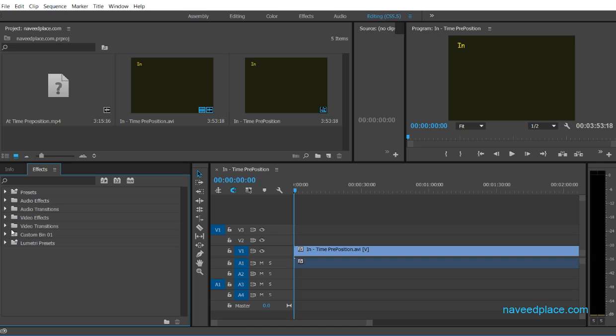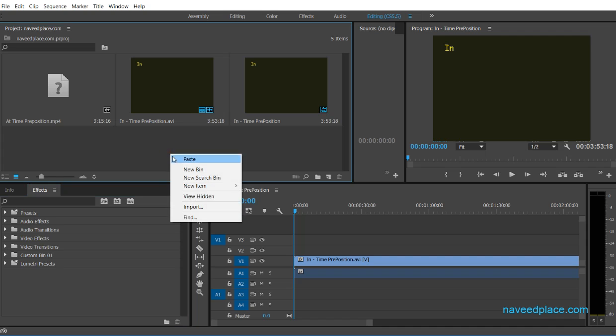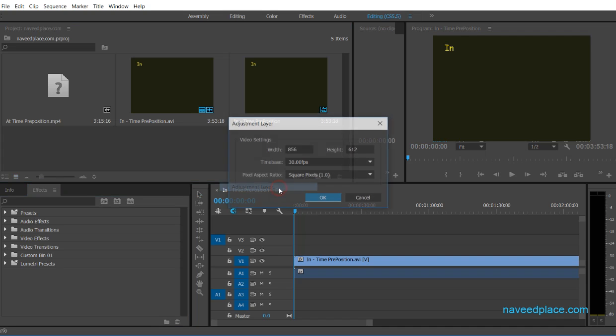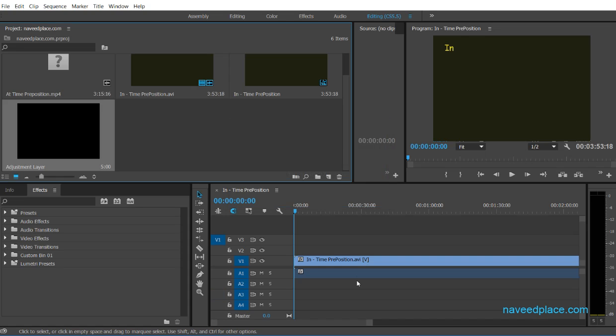Let's suppose I want to apply an effect. I can also apply it directly, but I will not apply it directly. So what I do, I will right click, go to New Item, and take the help of an adjustment layer. Now it's asking for the length, width and height of my adjustment layer. I say it's fine, and as you can see, now I have this adjustment layer.